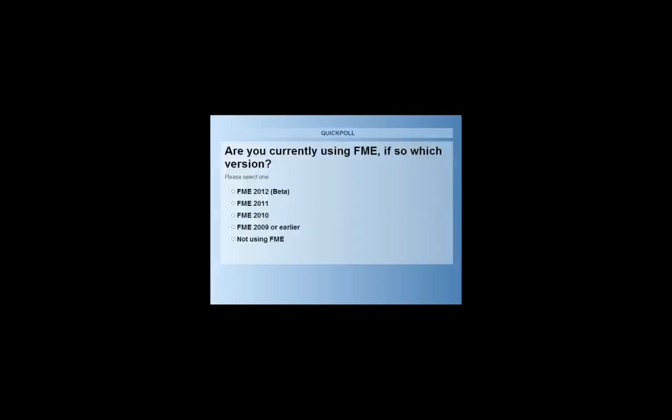Yeah, the first poll here is pretty simple for everybody. Are you currently using FME, and if so, which version? So we've got a selection there, 2012, right down to the earlier versions below 2009. So I'll give you a few seconds to answer those.